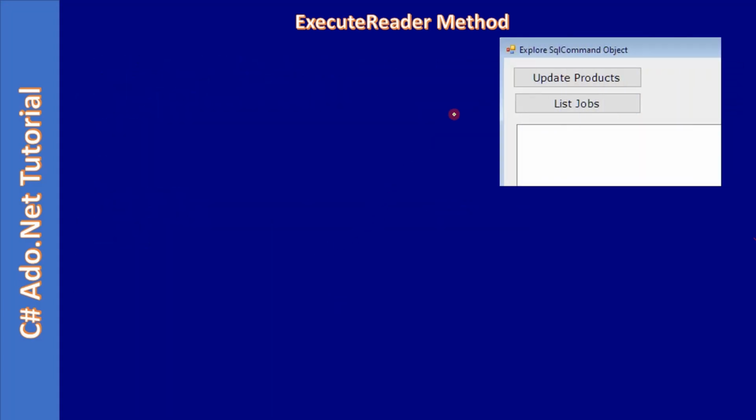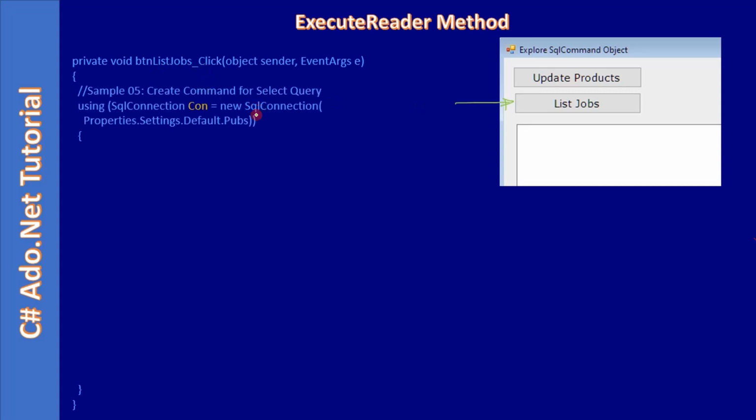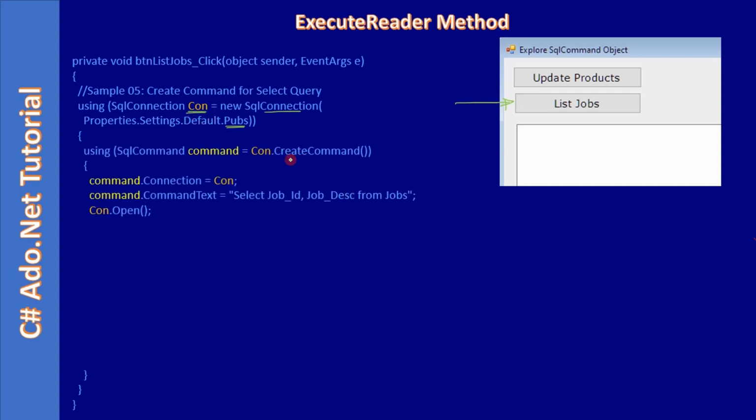Now let's go to the code explanation, and here we have a button called List Jobs. In the List Jobs click, you can see here we are opening the SQL connection. This time we are using the pubs database. That means we have to go to the project properties and set up a new connection string. The remaining are the same here.